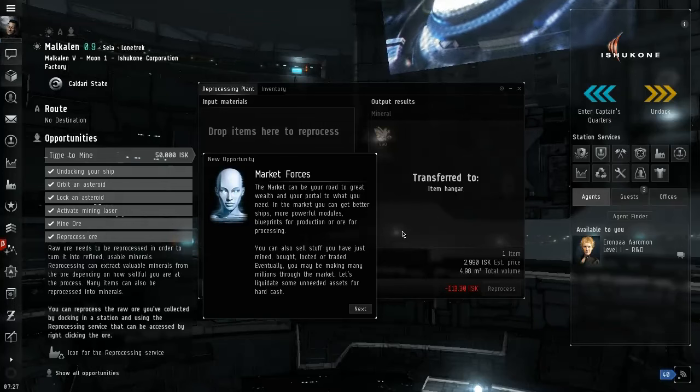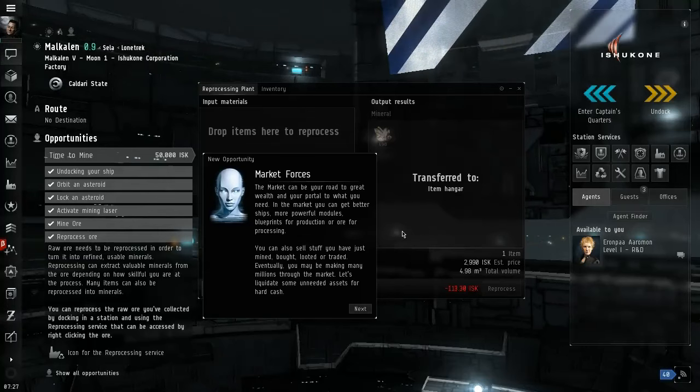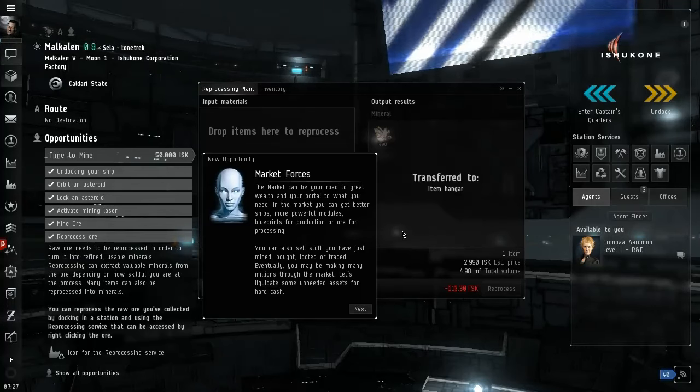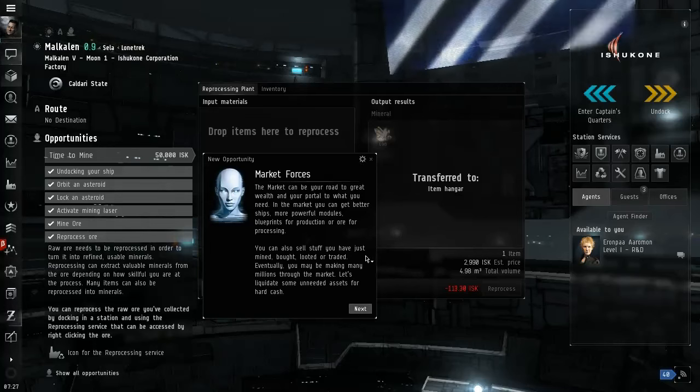So if we reprocess it and sell the tritanium that we get, we'll probably get less out of it than if we just sell the ore and let someone else reprocess it, because they get more tritanium out of it, so they are able to pay more for the ore that they buy from us. So it's probably better at this point that we just sell the ore.